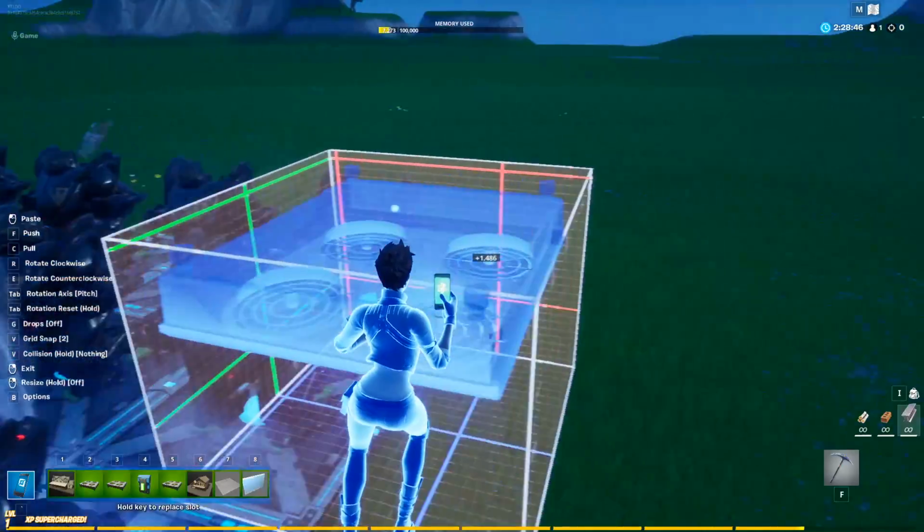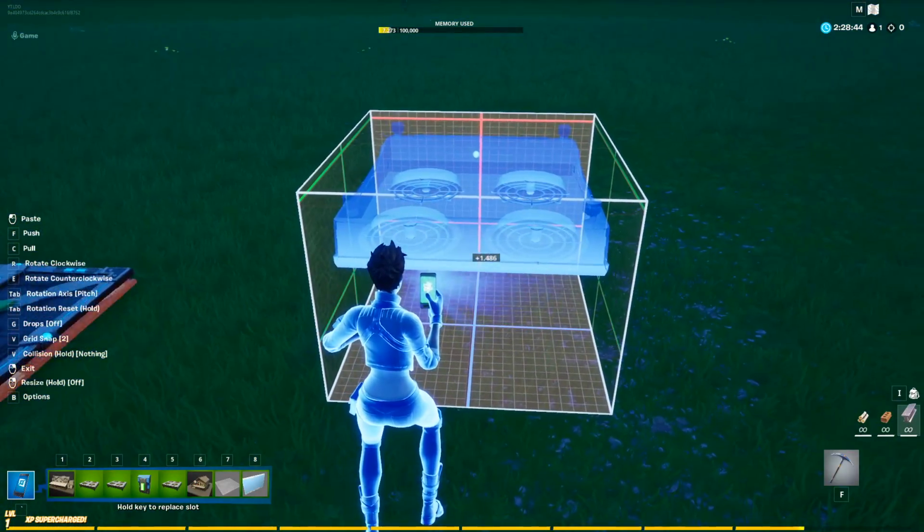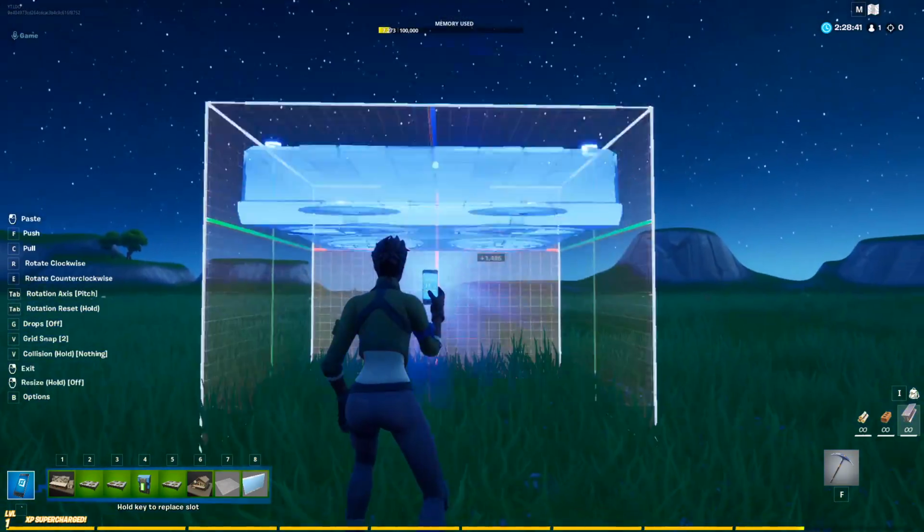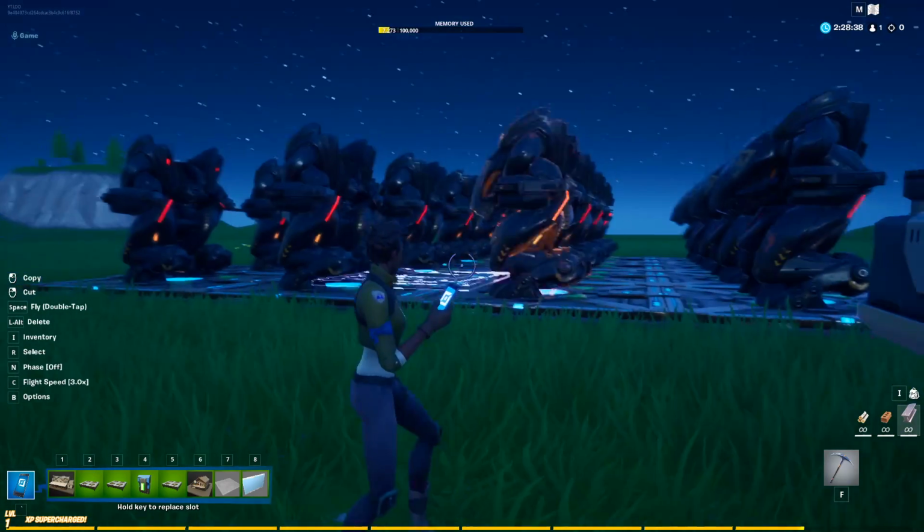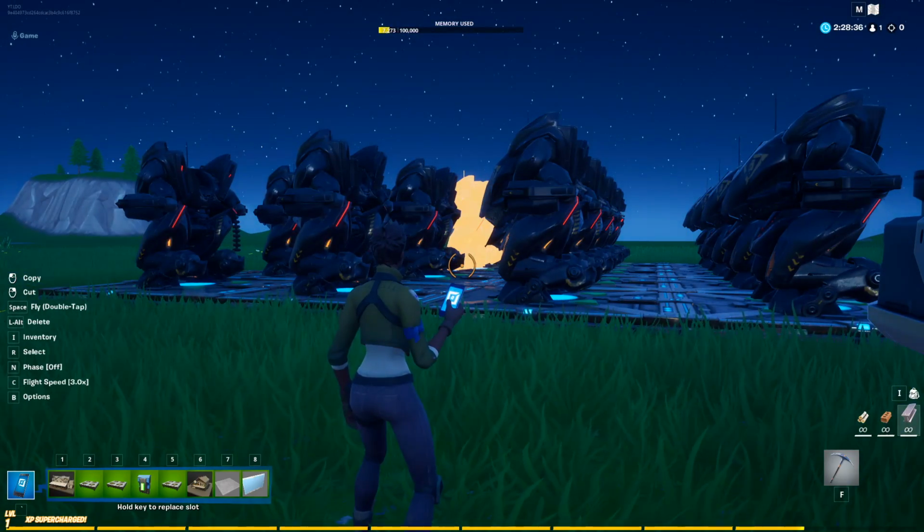Basically what we need to do now is I'm just going to go ahead and grab our air vent and just put it over here, so that way we can go into the settings of it and set this up so we can actually activate all of these at different times.